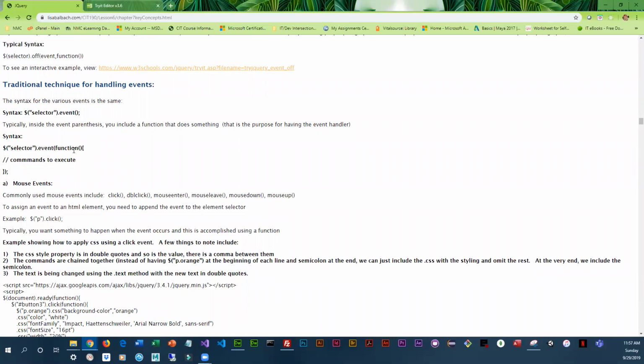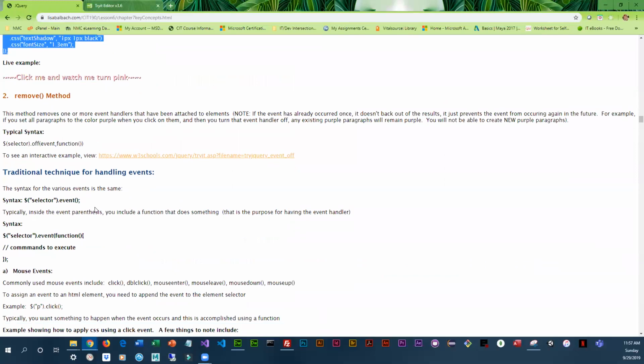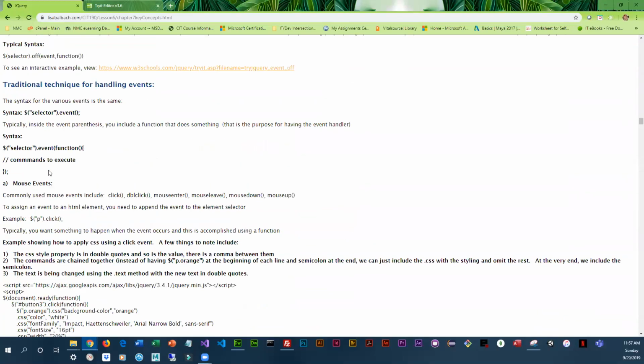Now, how I handle events is I pretty much use the on method for everything. You can also do individual mouse events. Okay, click, double click, mouse enter, mouse leave, etc., etc. So you've got your selector dot and then whatever the event is.